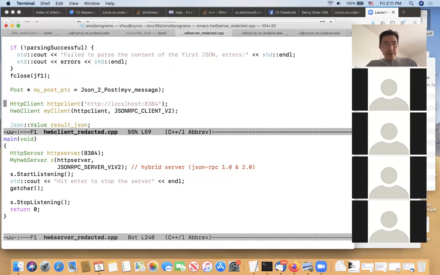Toward the bottom of the HW6 client, you see that I'm also creating a client. I have these two lines to set up my client. So my client is set at a port number because I know I'm running the server on the same machine. That's why I'm using localhost, and then colon, the port number I just gave, 8384. So these two numbers must match.